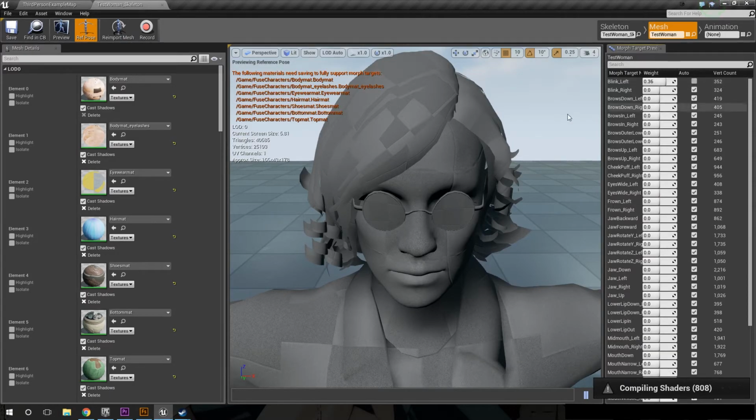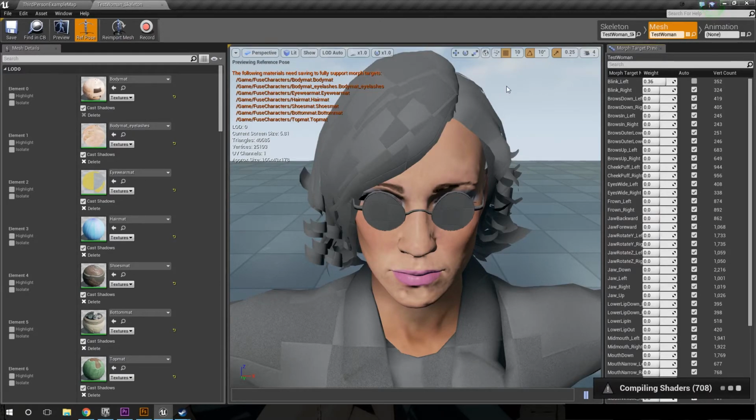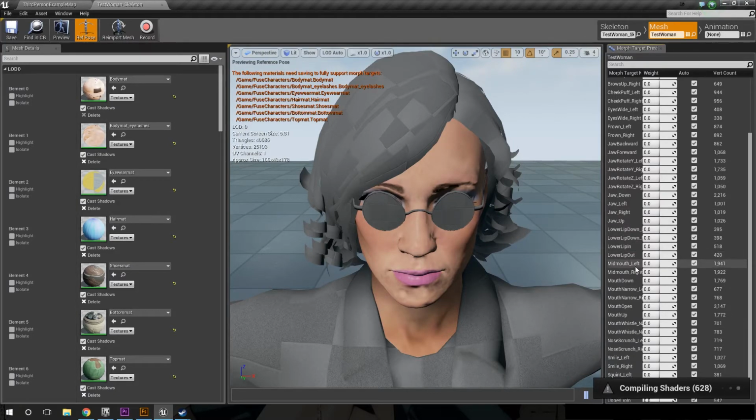Now it's going to recompile because, as you can see here, the materials have to be saved to support morph targets. We're going to have to wait a bit for this to go. Since it's going to have to recalculate anyway, we're just going to do something else. Let's find our mouth here, and let's open up her mouth a little bit. So you can see as I adjust this, it adjusts the morph targets for her mouth. Now again, you would have to make very specific animations and things to work with this.